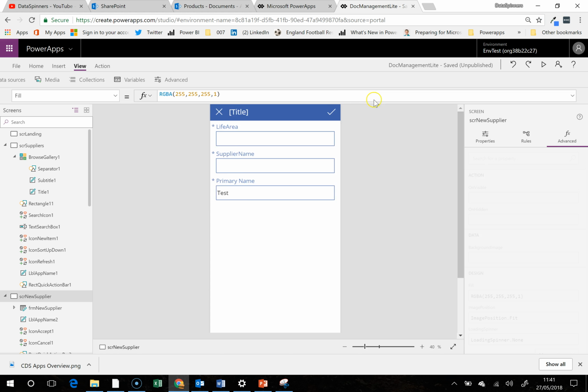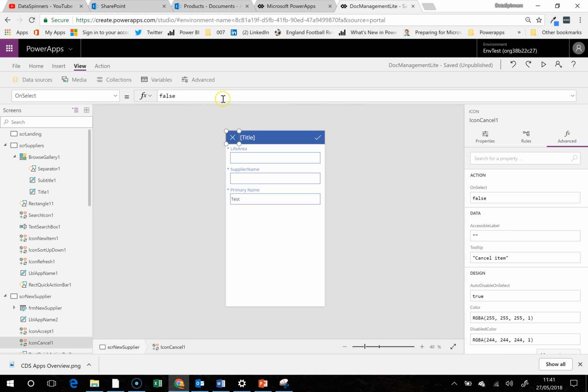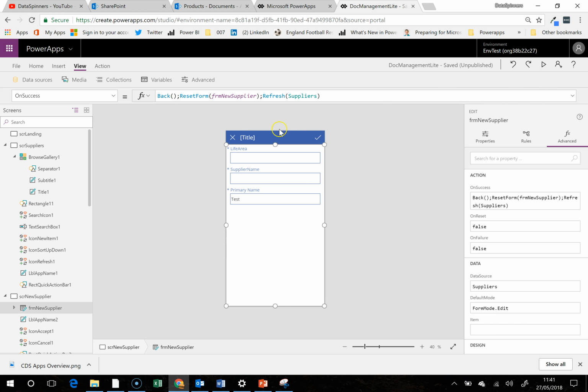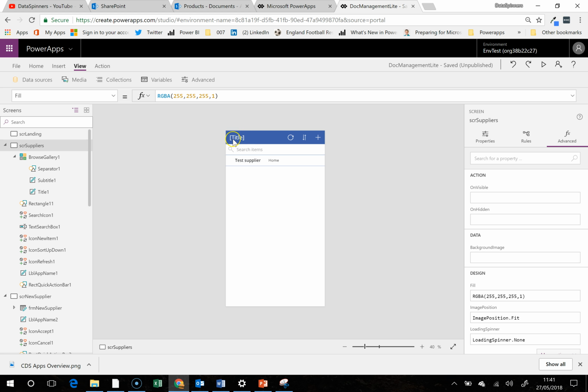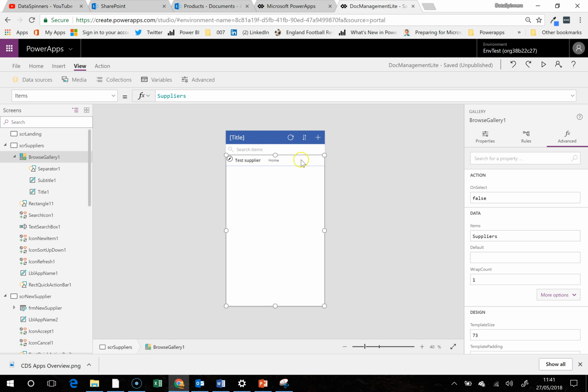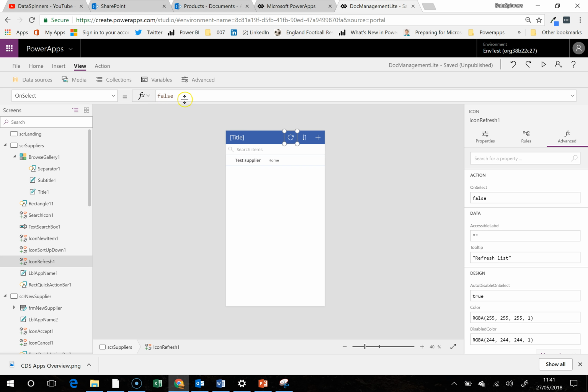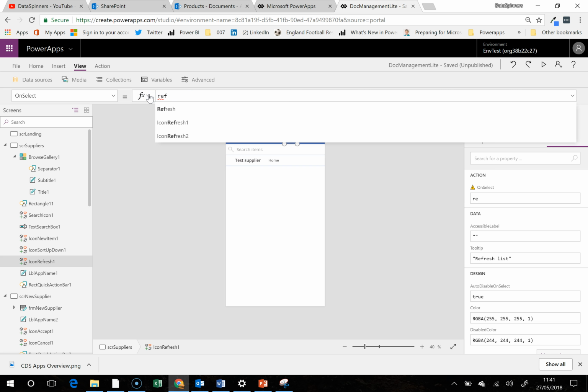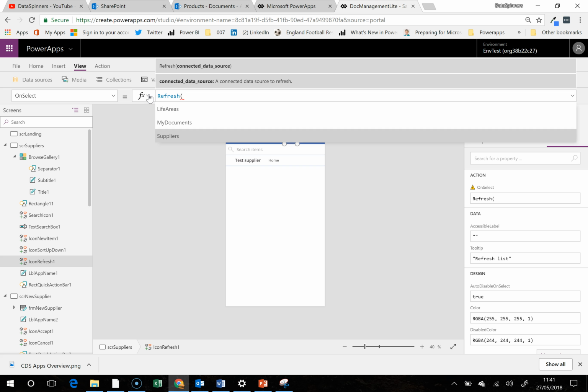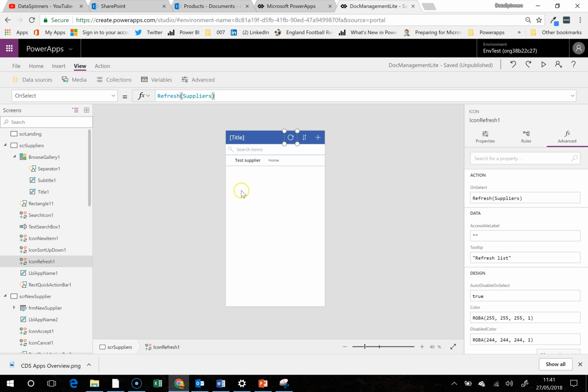Of course that does nothing either, so I'm going to make that a back button. That's back there, so that it actually does that. Yeah, good. And I'm actually going to put this as a refresh button, so refresh suppliers, but strictly speaking we shouldn't actually need it.